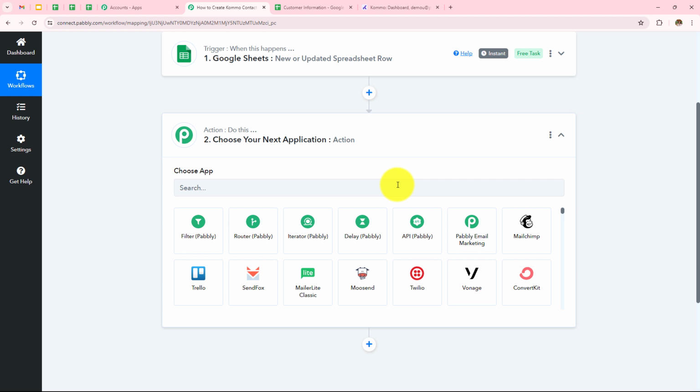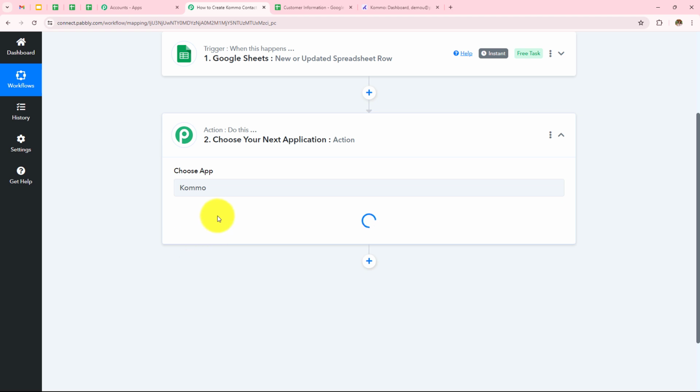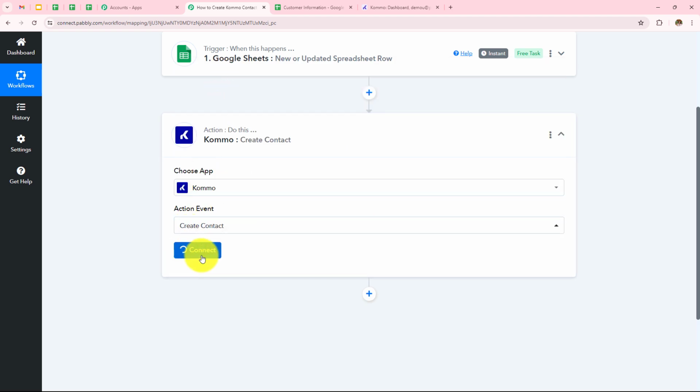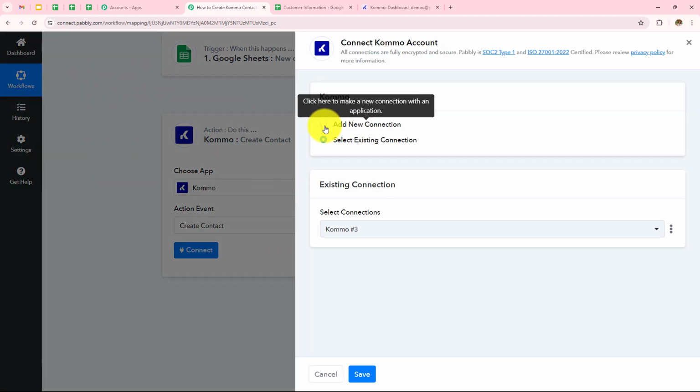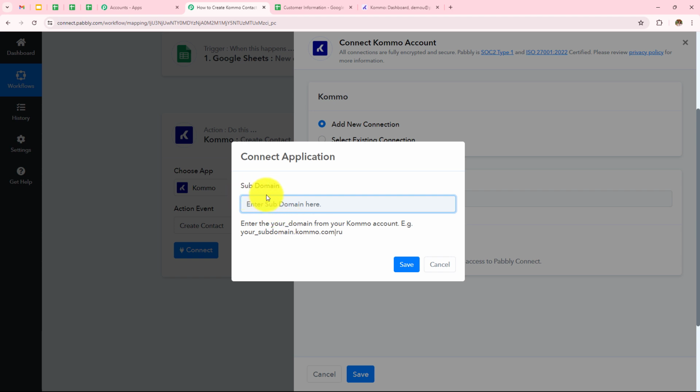So over here we want to create contact in Kommo on addition of new data in Google Sheets table. So here my action application will be Kommo, and my action event will be create contact. Click on connect. Click on add new connection and connect with Kommo. Here we need to enter the subdomain. So it's written over here, enter the your domain from your Kommo account.